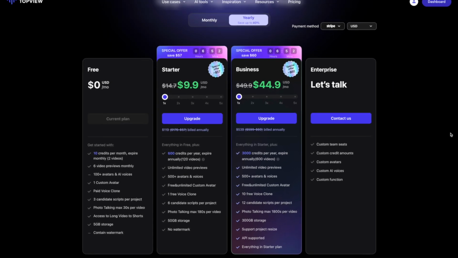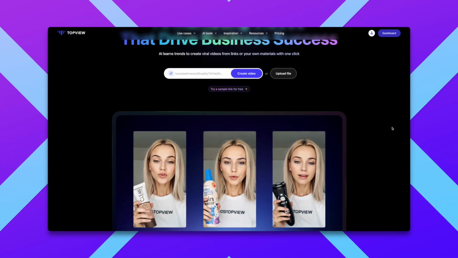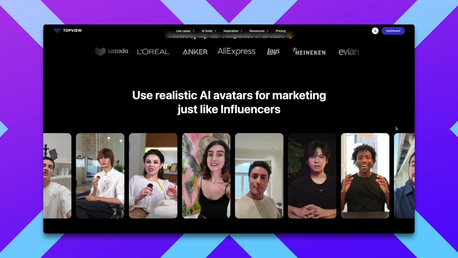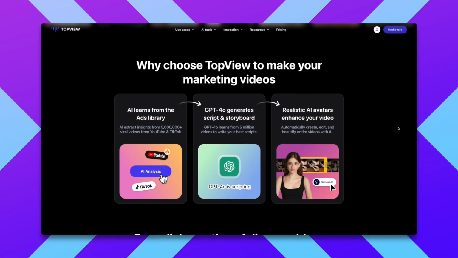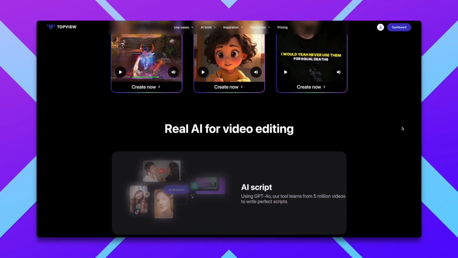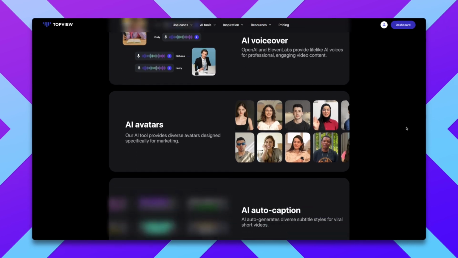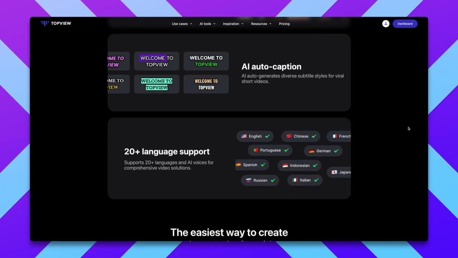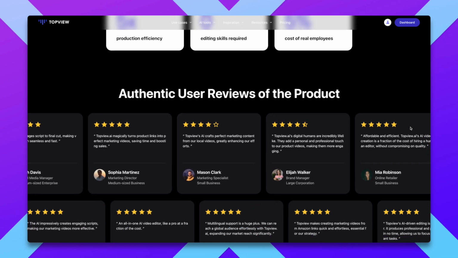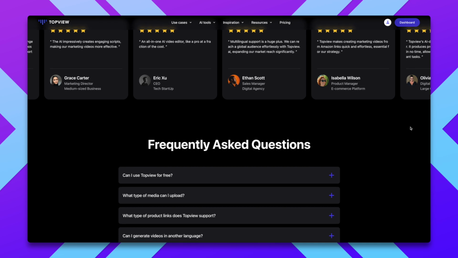In conclusion, TopView AI stands out as a powerful tool for those looking to streamline their video creation process using AI technology. Its ability to quickly generate engaging, high-quality videos makes it a valuable asset for content creators and marketers alike. With its affordable pricing and user-friendly interface, TopView AI is certainly worth exploring, especially if you're aiming to produce compelling video content efficiently. Thank you for watching my review of TopView AI.